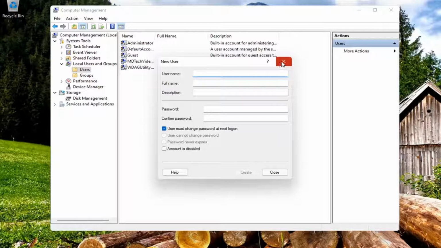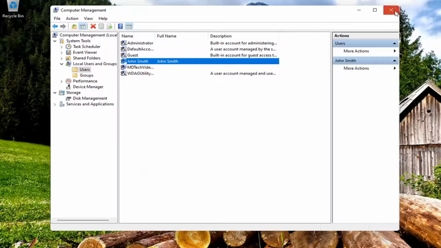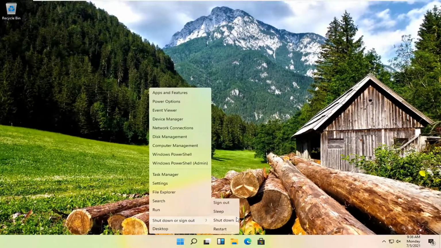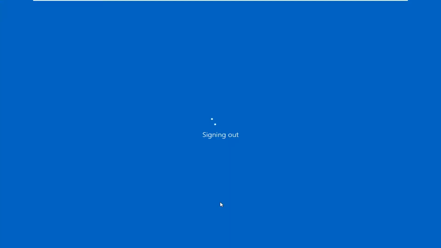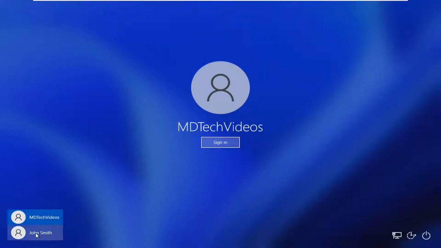So if we actually were to close out of here at this point, you can see that a new account has been created. And if we sign out of our current user account, you see there's a new user account that we can sign into.